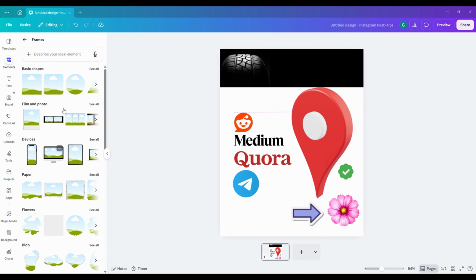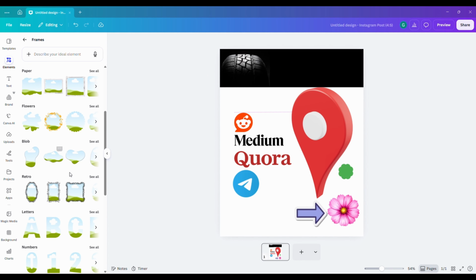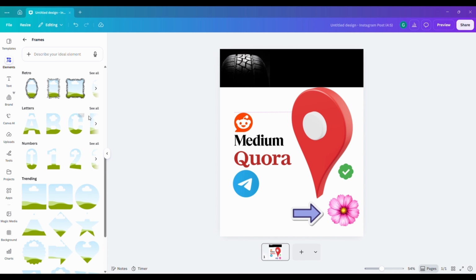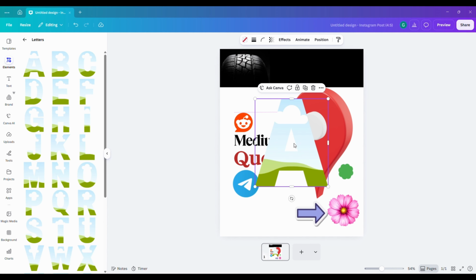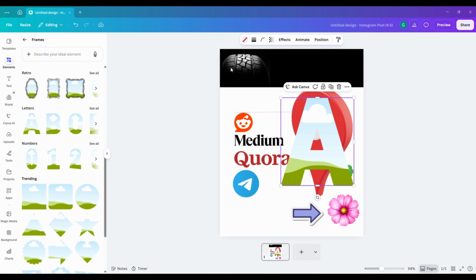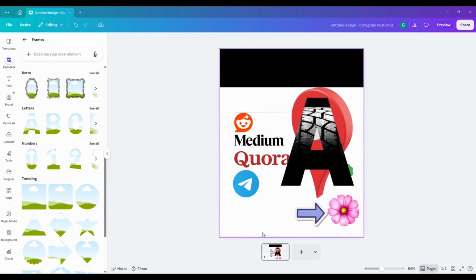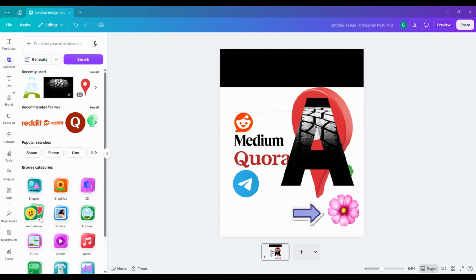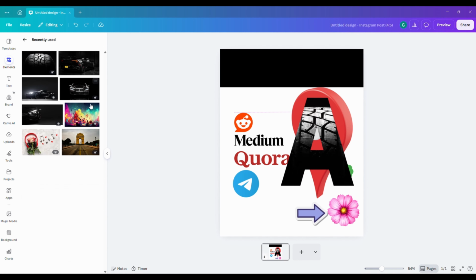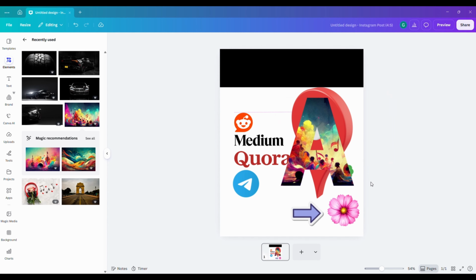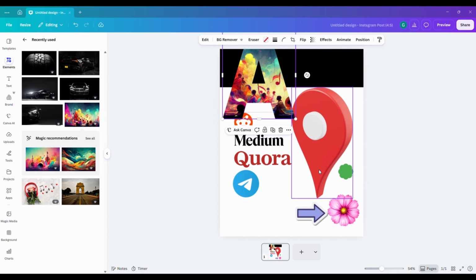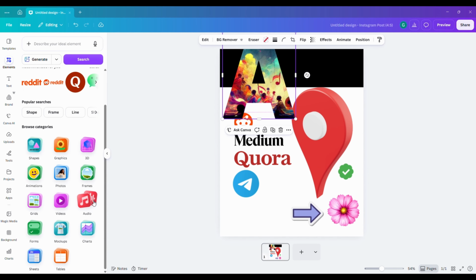Finally, let's look at frames. Frames allow you to place images inside custom shapes. For example, if I select this letter A frame and drag an image into it, Canva automatically fills the frame with the image. That's a simple way to create unique and eye-catching designs. These are the core elements you'll use most often. Canva also offers grids, videos, audio, charts, and many other tools that you can explore as your skills grow.